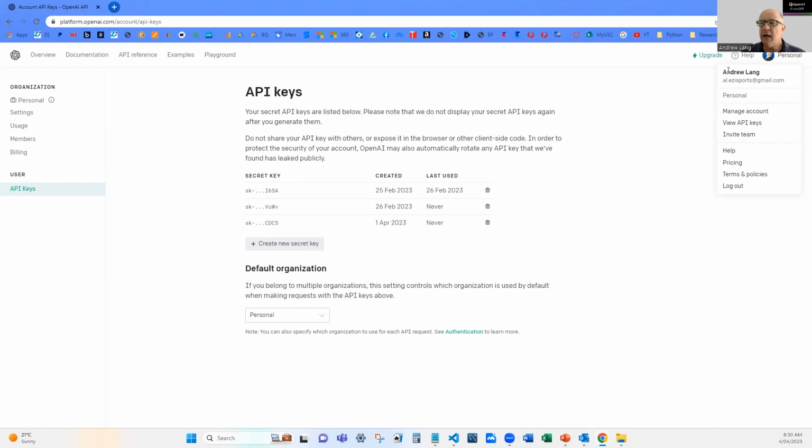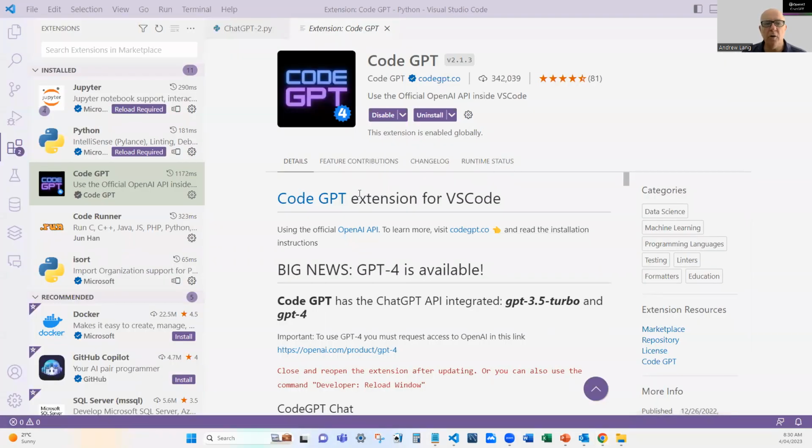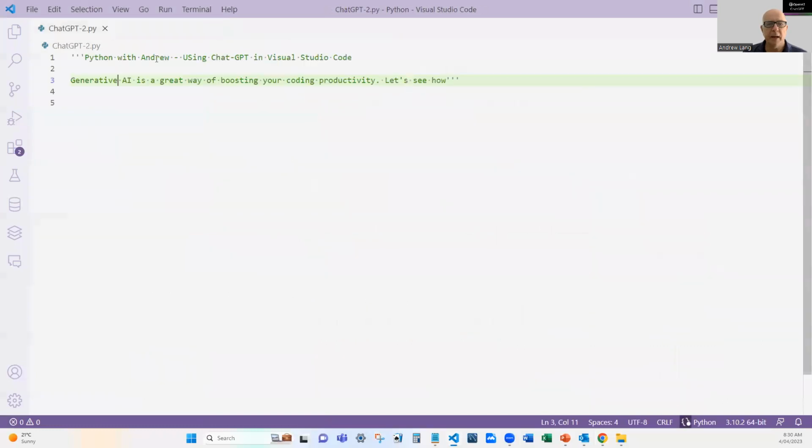You'll come to this if you click on your account and view API keys. You'll see the keys you might already have set up, and you can generate a new secret key. I've already done that. When you generate a new secret key, copy it and then put it into the extension. When you load the extension, the first thing it asks is for your key. A bit of fiddling around to get it in there, but once you've done that, all quite good. So let me clean up the screen a bit, and let's get started.